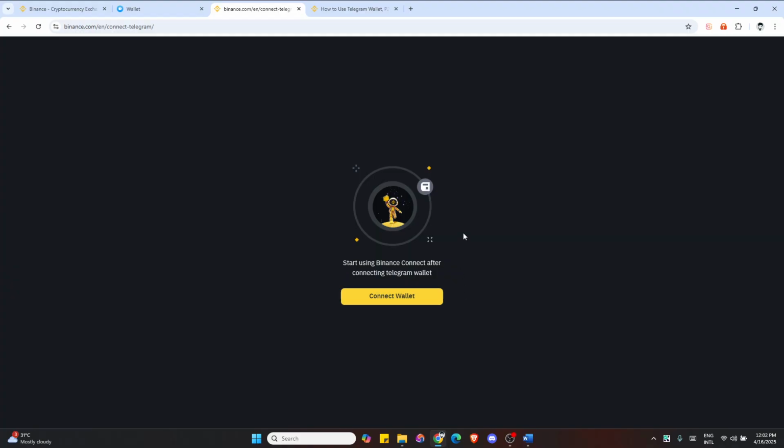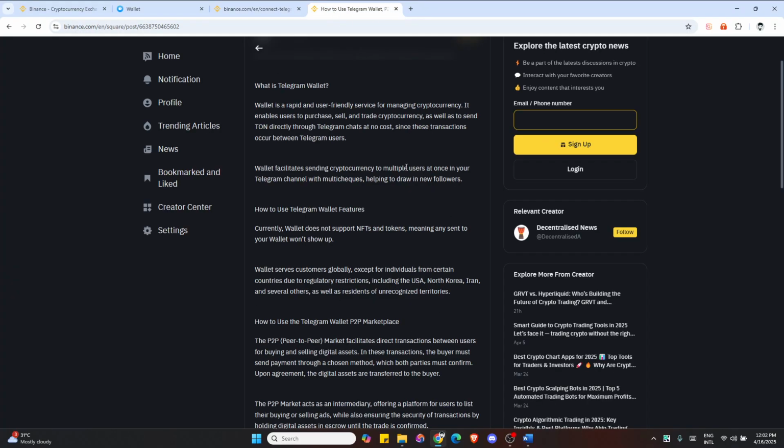Now tap Binance Connect and follow the on-screen instructions. You need to log into your Binance account and authorize the connection. Once confirmed, Telegram will be linked to your Binance.